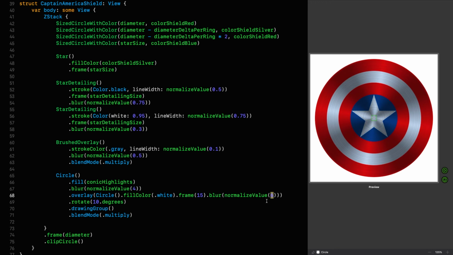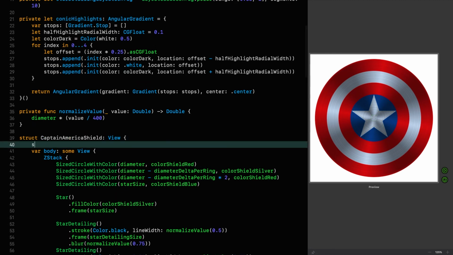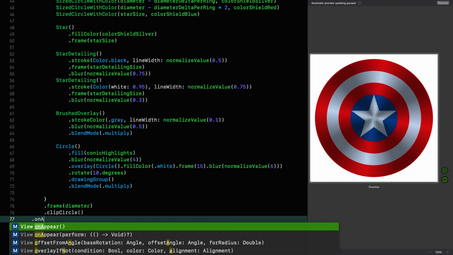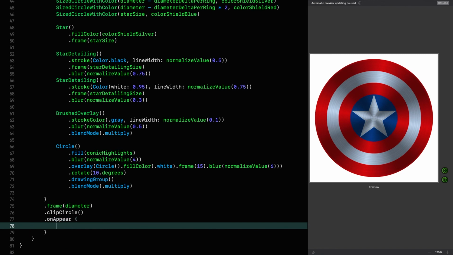The last thing I want to do is just make the center of it rotate, just for fun. And we only have to rotate the middle of it. We only have to rotate the star and the star detail. That's very easy to do. We'll set a little variable here. Say rotating. It's not rotating. And when it appears, we'll say that it is.